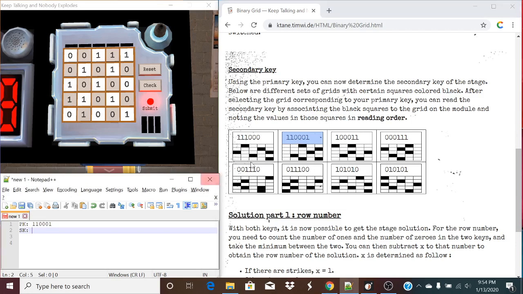So our first one is in the first row in the third column. It's a 1. Second one is second row, fifth column, is a 0. Third row, fourth column, is a 0. Fourth row, second column, is a 1. And for the last row, 3 and 5 in the columns are a 0 and a 1. And that's our secondary key.